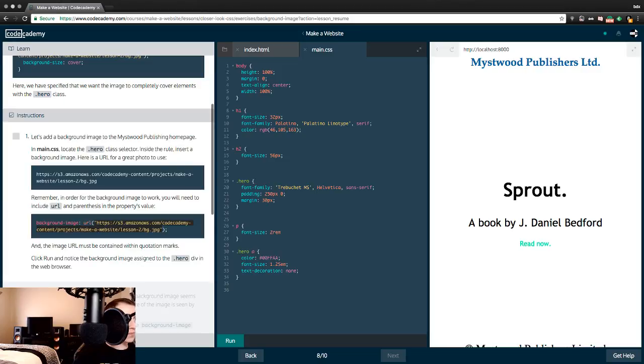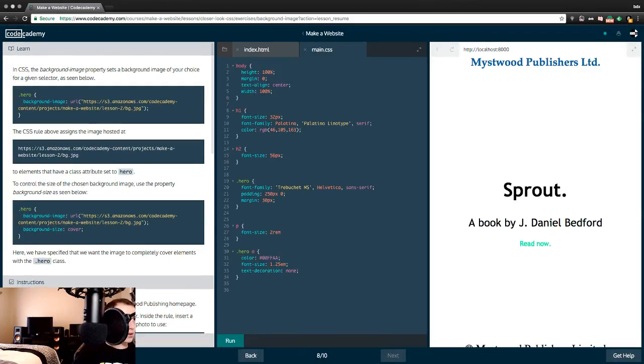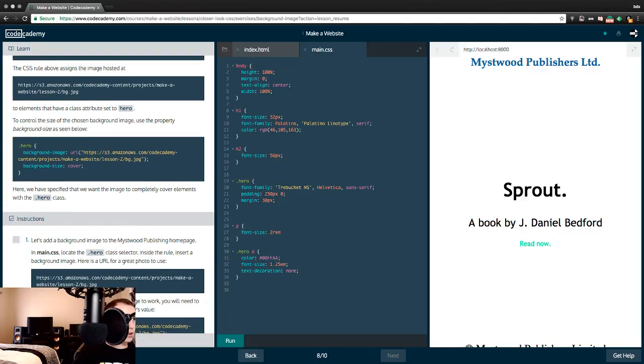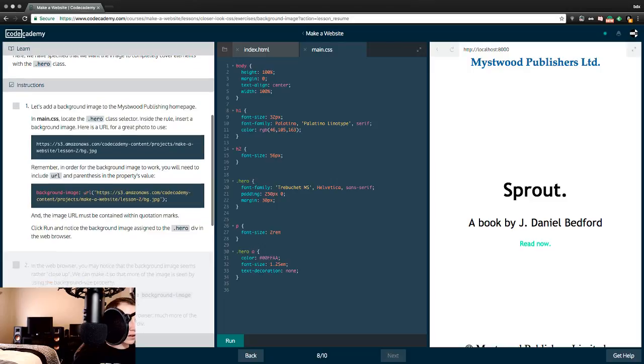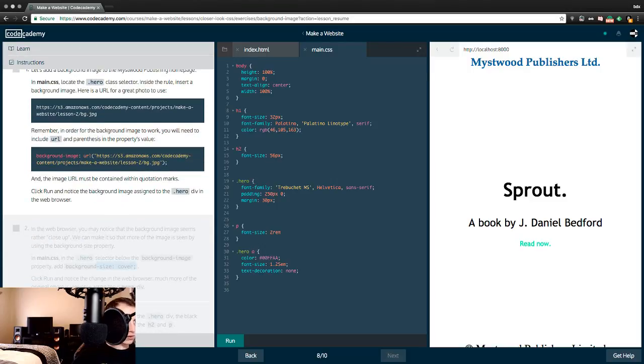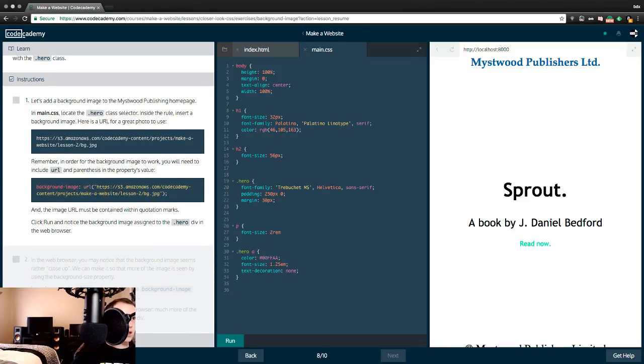Okay, so they had .hero, background image, URL, a link within the quotes, and that's all she wrote. Background image, URL, quotes, link, followed by background size, which is cover. Okay. And in section 2, we'll be doing background size. So right now we are just laying the groundwork within .hero.